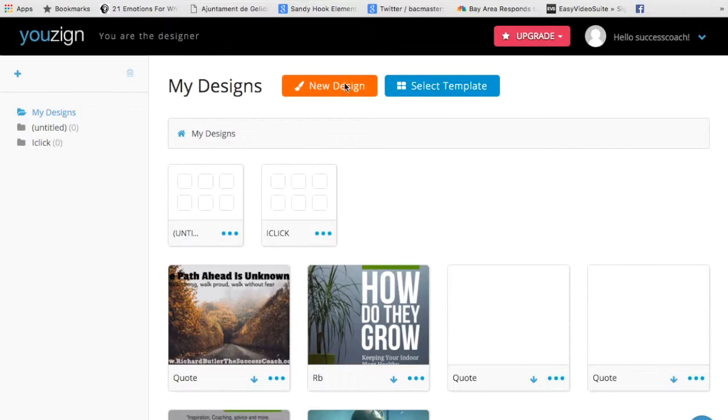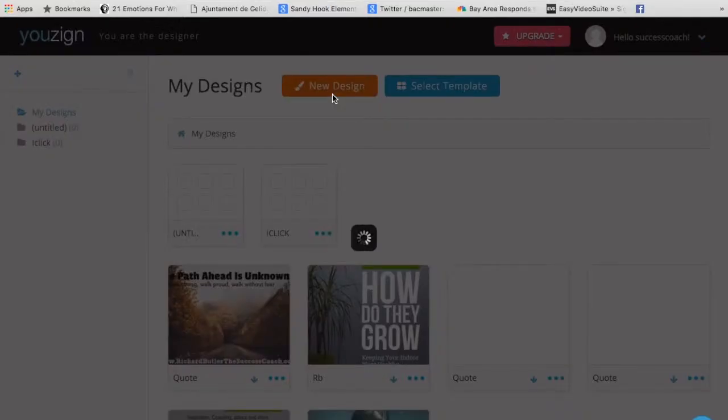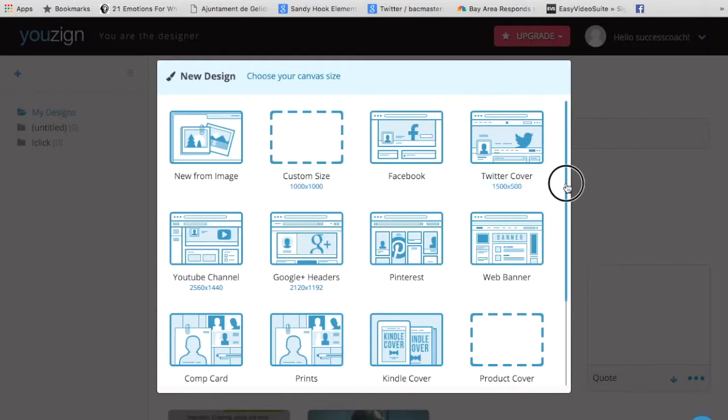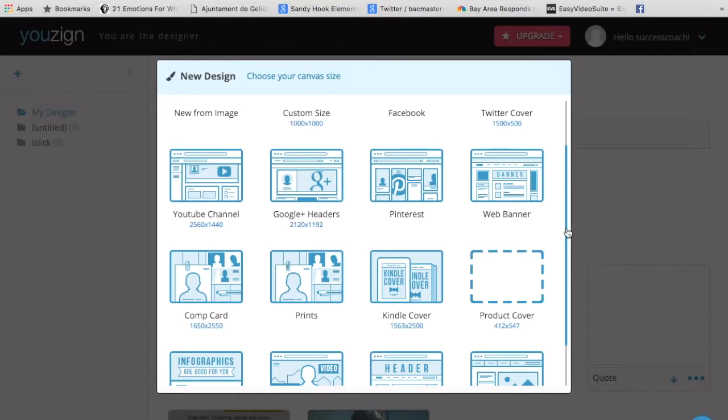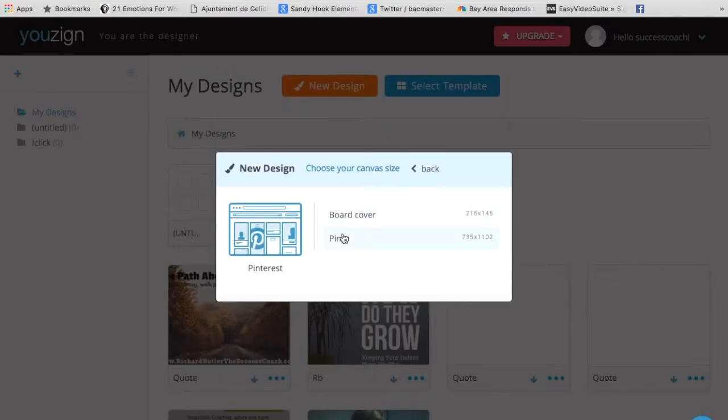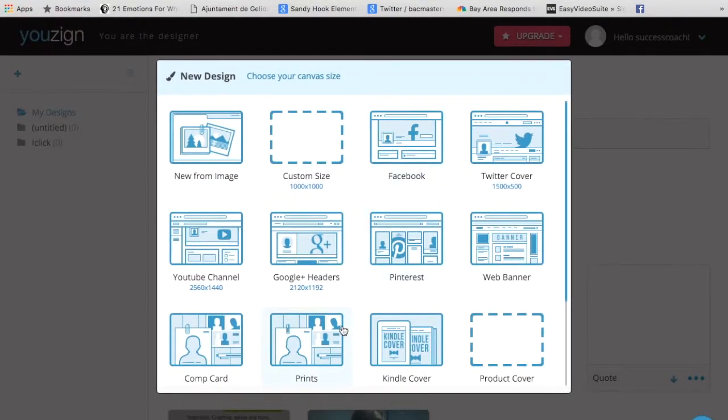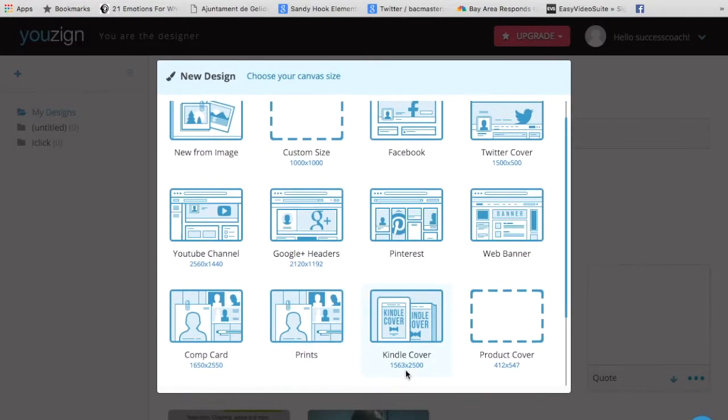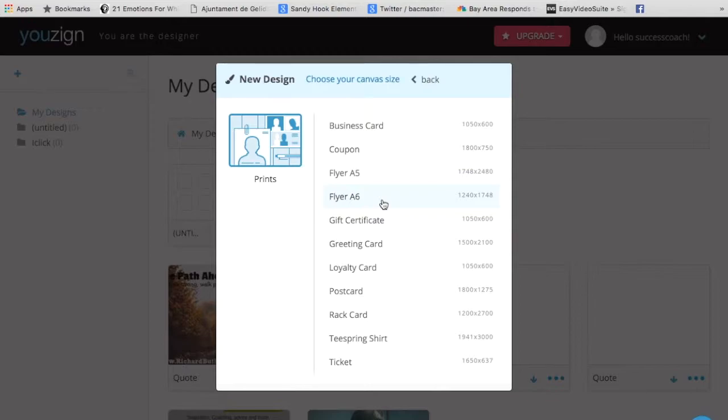Now, the first thing that they have is, for example, if I go into new design here, it's going to give me some options as to what do I want to design. Now, one of the things I like about it here is that they give you the right sizes for the right property that you want to design for. So, for example, if you want to do web properties, YouTube channel, it gives you the right size. There's no guessing. Google headers. If I go into Pinterest, it tells me a board cover or pins. So it gives me exactly the size that I'm looking for, which is really, really handy. That's the first thing. There's no messing around and saying, well, how many pixels do I have to do for the Kindle cover? Or how many pixels is it for example, even for print work, for a flyer, an A6 flyer, an A5 flyer, etc. So this is what I like.